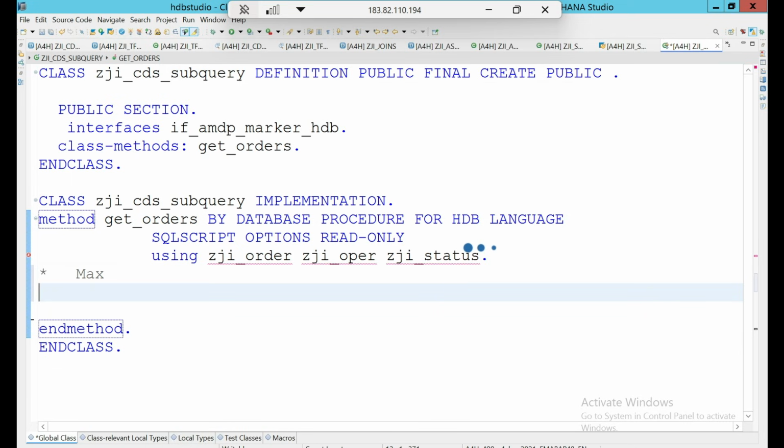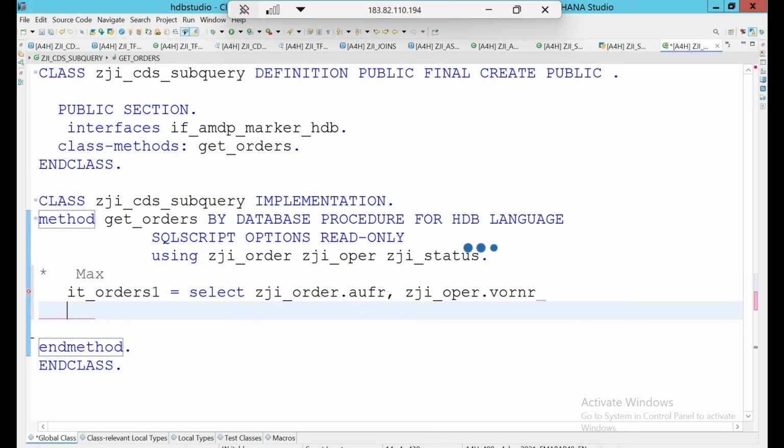Now we have two queries, main and subquery. Yes, these are the tables which I'm going to use. First, the orders table. I need to select from it. I'm not going to use aliases and everything, so it's pretty simple. I need AUFNR, and I need the operation and VORNR. First I go with the inner join of these two.